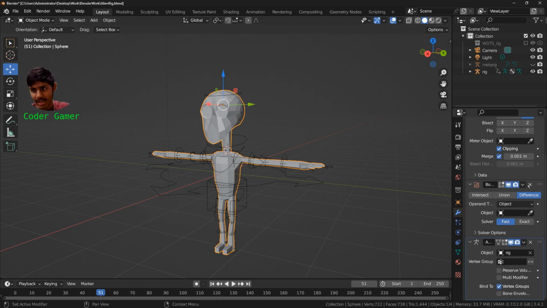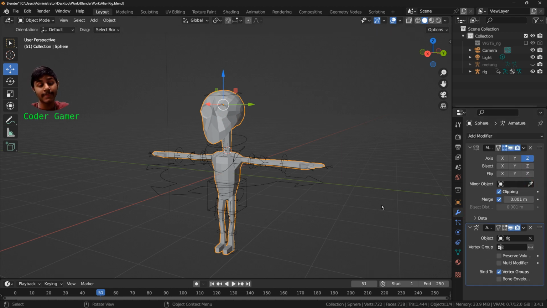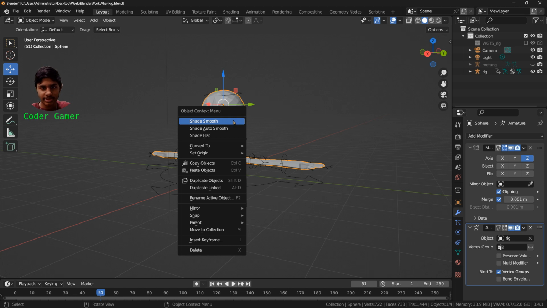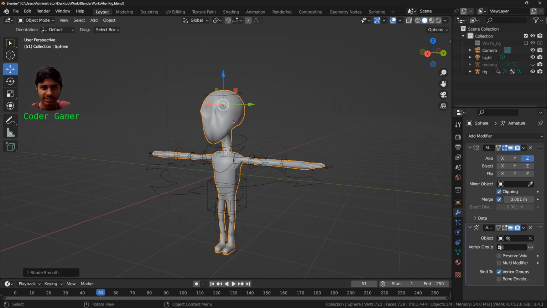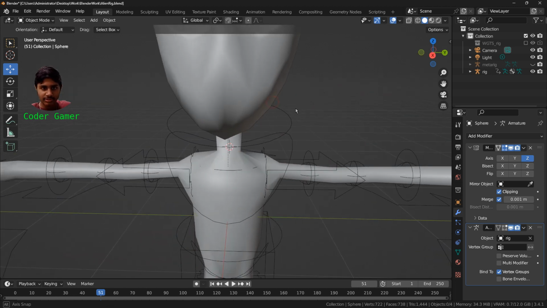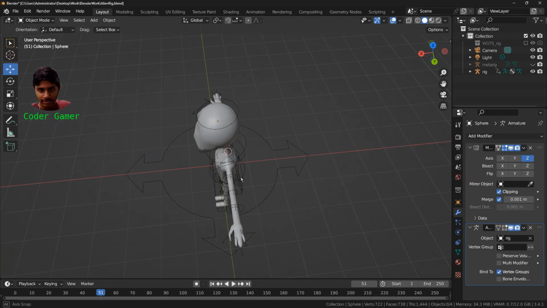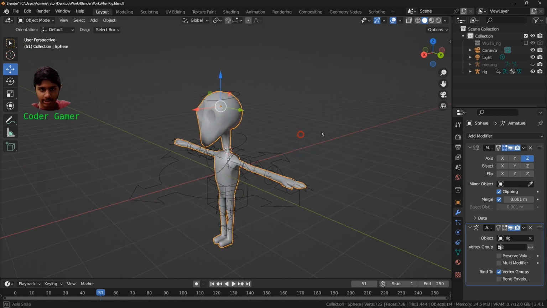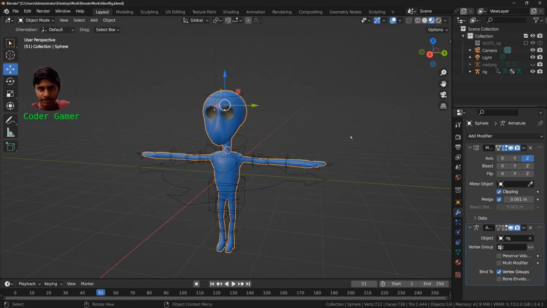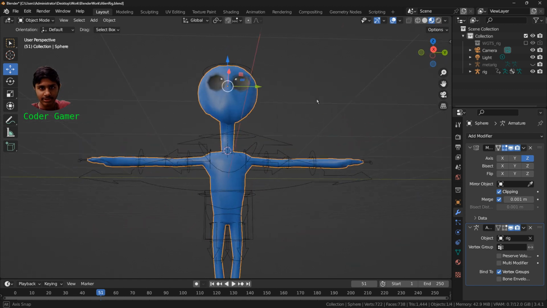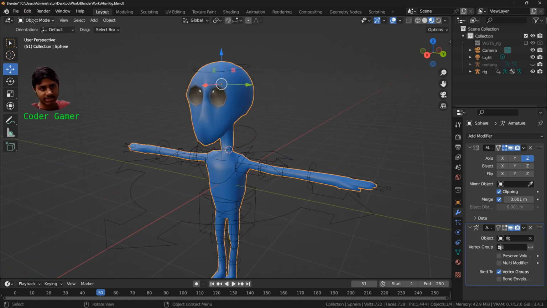And after deleting that, there's actually one thing we can do if you want to make your character smooth for now. You can right click your model and click shade smooth. It's not going to smooth it out fully, but it's going to smooth it out enough so it still looks like a nice model. Like if we go into this view, you can still see it looks like an alien. I think it's good.